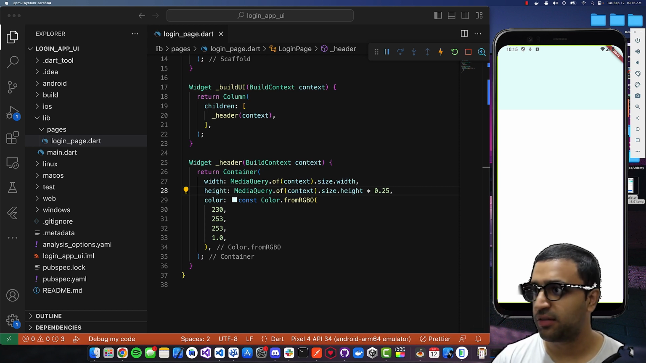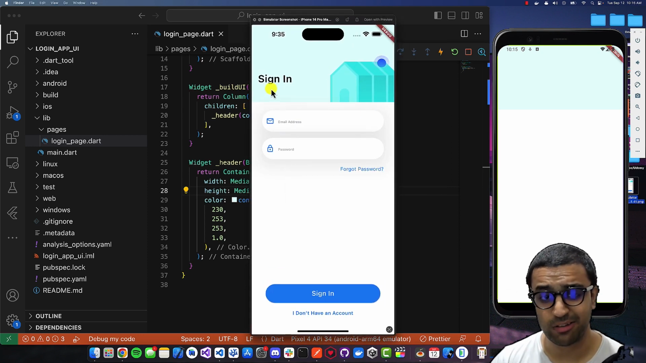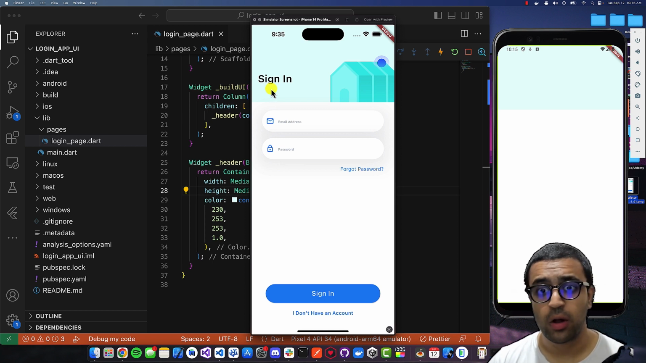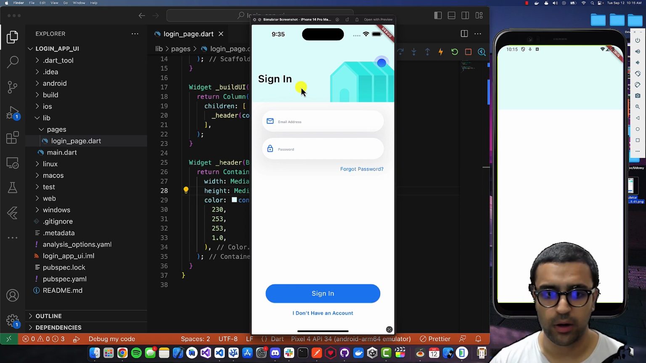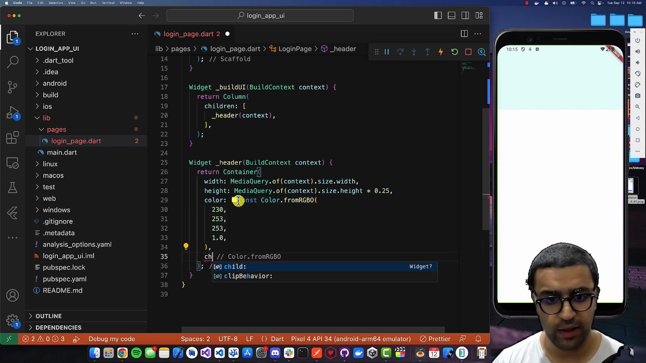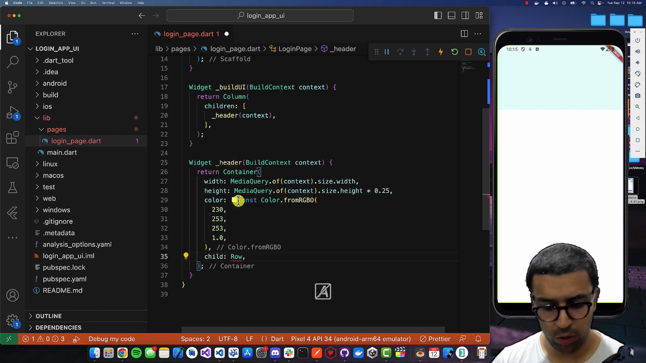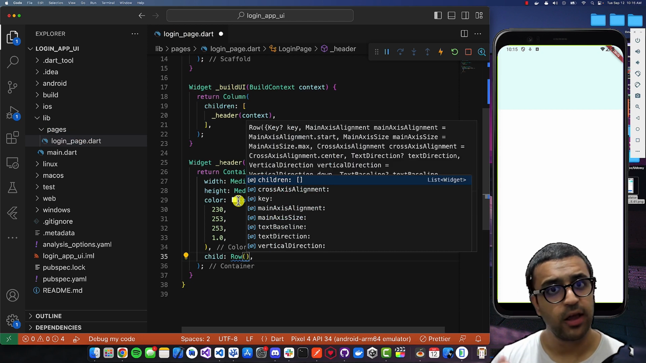With this, the next thing we're going to discuss is how we can add children inside of this container. Since a container can only have one child, how can we have two children within it? And also, how can these two children be aligned to each other in a horizontal manner? To do this, we'll come to our container and add the child property to it. This child is going to be a Row. Similar to a Column, which arranges widgets in a vertical manner, a Row does it horizontally.